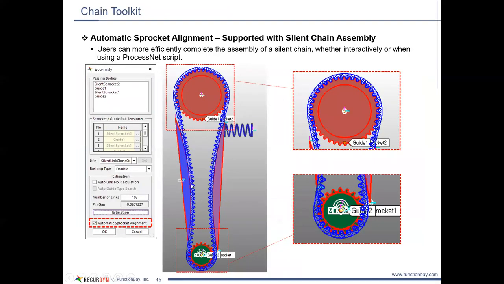Chain Toolkit. This capability has been available in the past with the roller chain, with the regular sprocket, but now it's supported with the silent chain assembly. You can simply check this new entry in the assembly dialog box for automatic sprocket alignment, and the two sprockets will be aligned with the chain so that you don't have to do that manually. So we can see the automated gear engagement that occurs with that option.